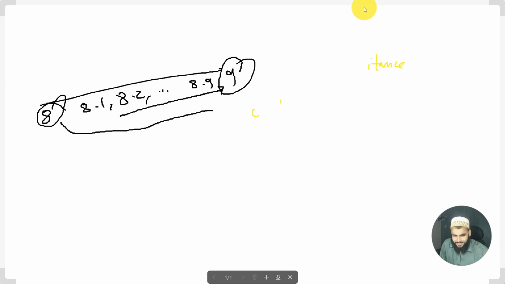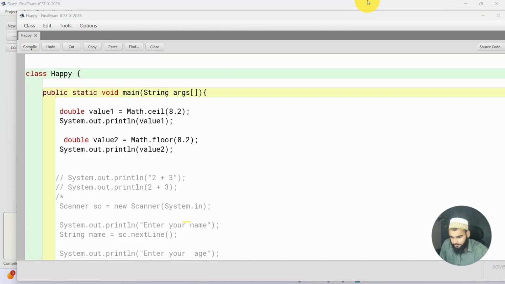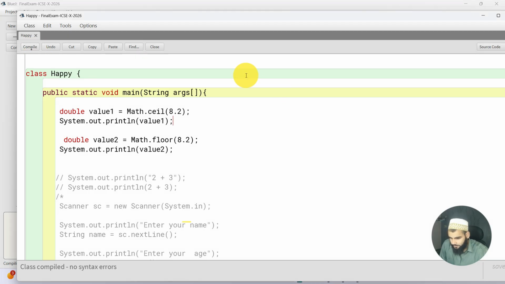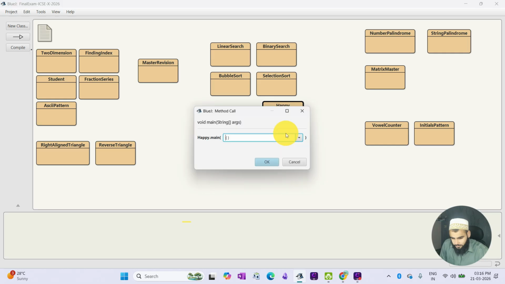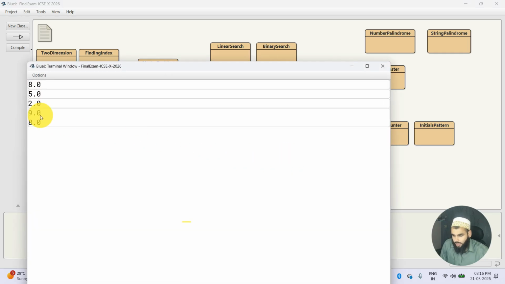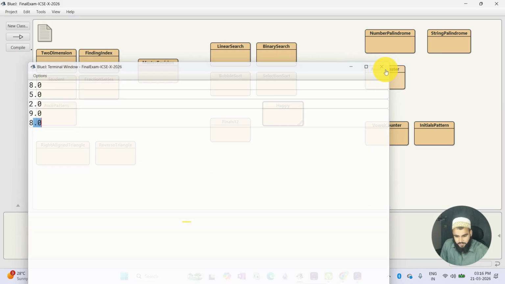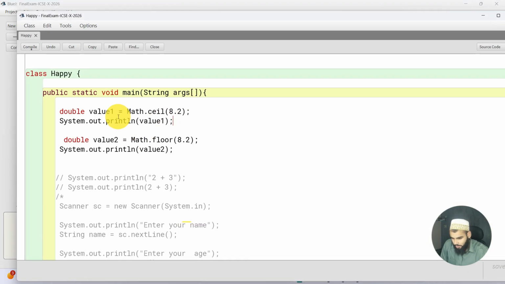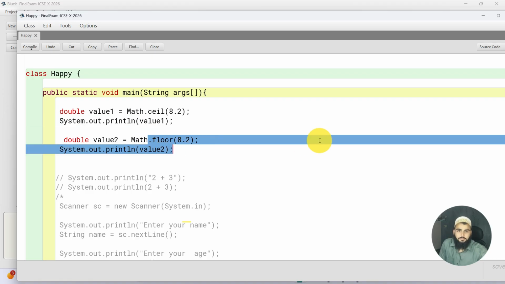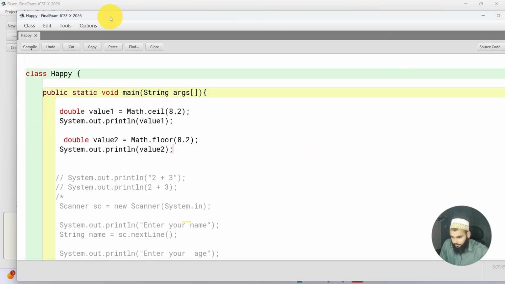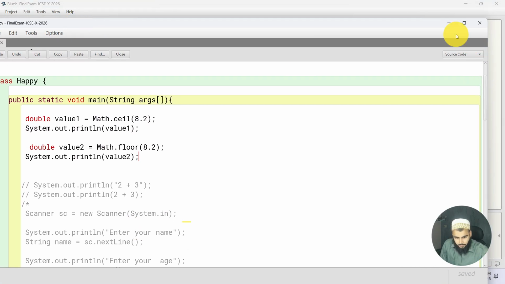All right, let me compile it. Right click, main. Yes, it is giving 9 for ceil and 8 for floor. First we wrote ceil and then we wrote floor. Nice. Now we are moving to our notes again. Let me comment this.